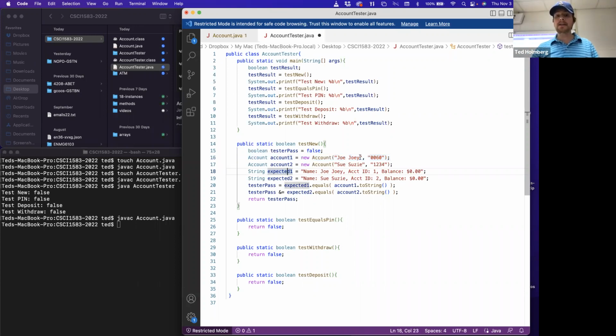So I'm going to create account 1 that's called Joe Joey with the PIN number 0060. Now remember, I modeled my PIN numbers as strings in case I had leading zeros. So I want to test that. Here, for my second account, I'm going to create a name Sue Susie, and I'm going to give Sue Susie a PIN number of 1234. So I'm going to invoke the constructor. Remember, the constructor is invoked with the new keyword followed by the account, right? That method that we created. And then it has to have whatever parameters we define. So a name and a PIN. And I'm going to save these into account variables. So I have an account 1 and an account 2.